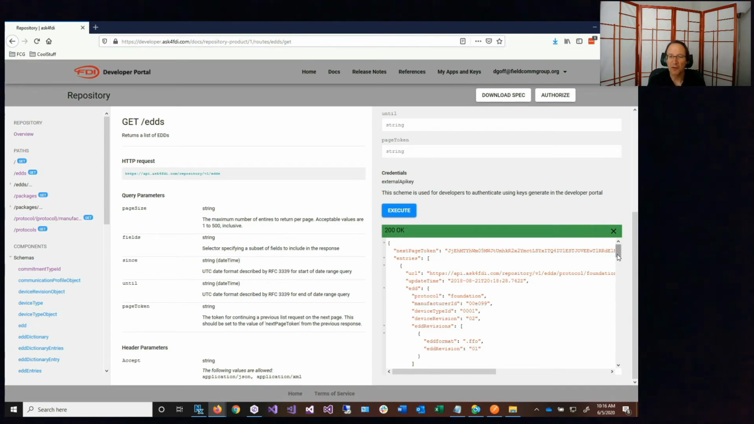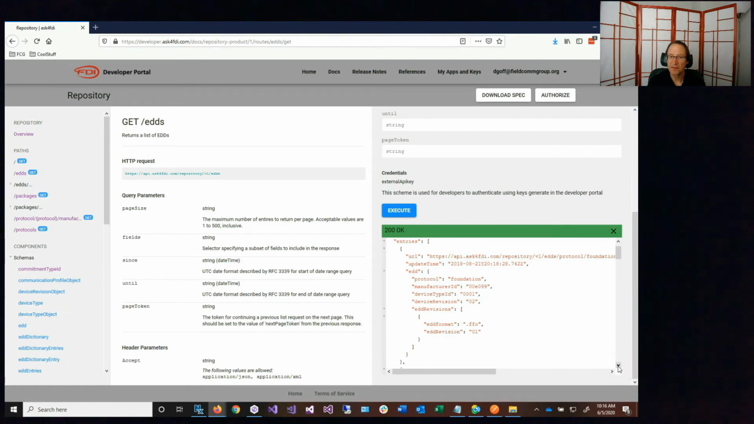And it looks like it has. So let's take a quick look at that. Here's our response, the entries that make up our response. Here's the first one. You'll notice the first field here is the URL. All of these entries will have a URL field, and that is actually the URL that you would use for a subsequent query to go ahead and get the actual EDD binary.